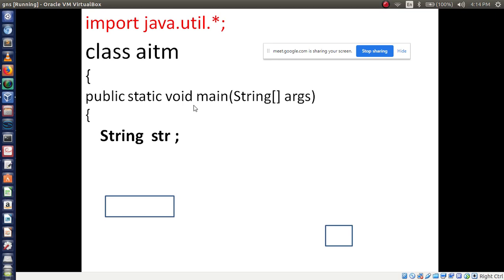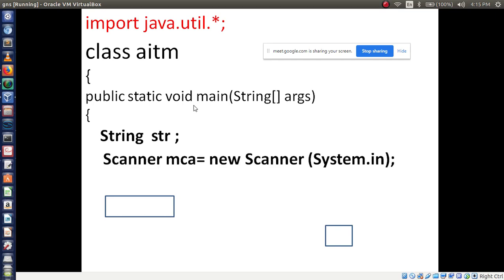Scanner. Then give any object name. Take MCA. Scanner MCA is equal to new Scanner, in bracket what will you write? System.in. Okay. Scanner MCA is equal to new Scanner(System.in). Now after writing this, next line should be what? What is the next line, Sujit?